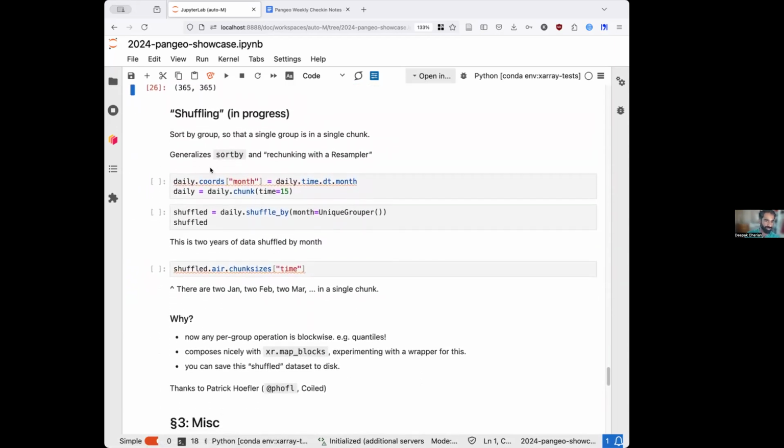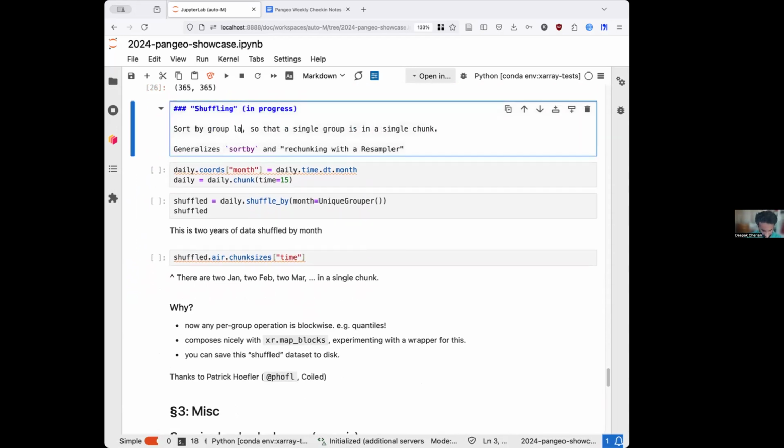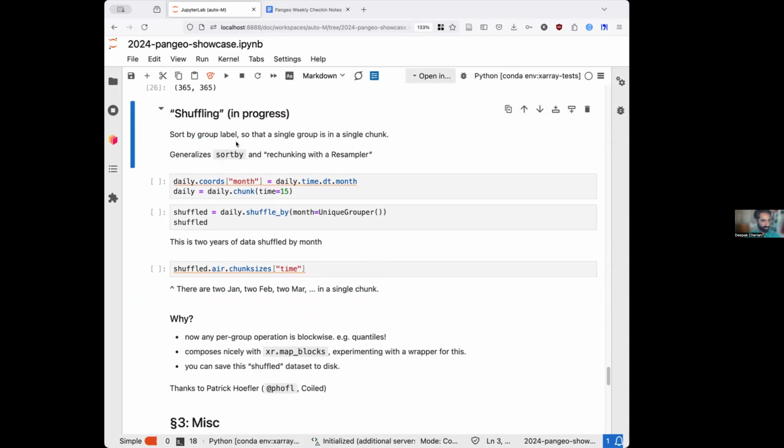There is a fairly more advanced operation in DataFrame and DataArray called a shuffle. This is, again, in progress, but the idea behind a shuffle is that you sort your data by group label, and you sort it so that a single group is in a single chunk. This takes some thinking to get used to. I'll show you an example, but in a way, it generalizes sorting and also this rechunking with a resampler idea, right? It's like you give me these non-uniform chunk sizes, and then also on top of that, make sure that I have a single group in a single chunk.